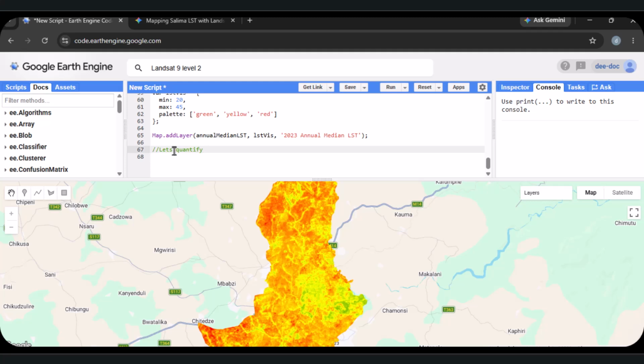Finally, we run a reduceRegion function to print the mean annual temperature for the city to the console. This gives us the hard, quantitative number ready to read in Google Earth Engine.